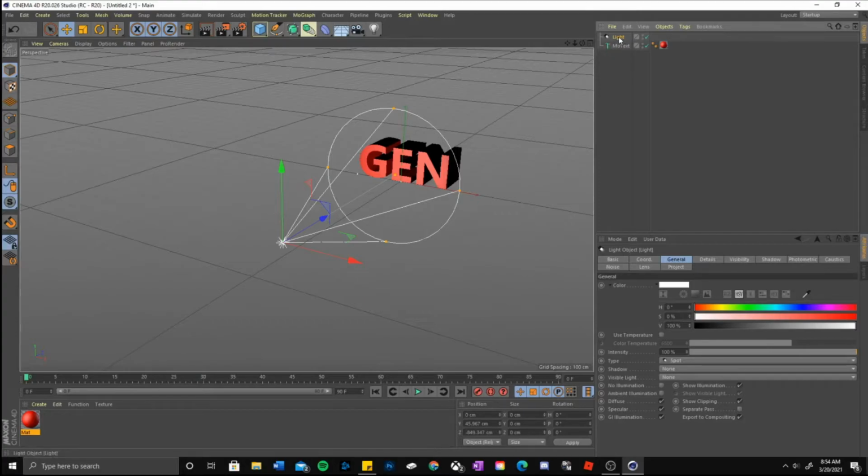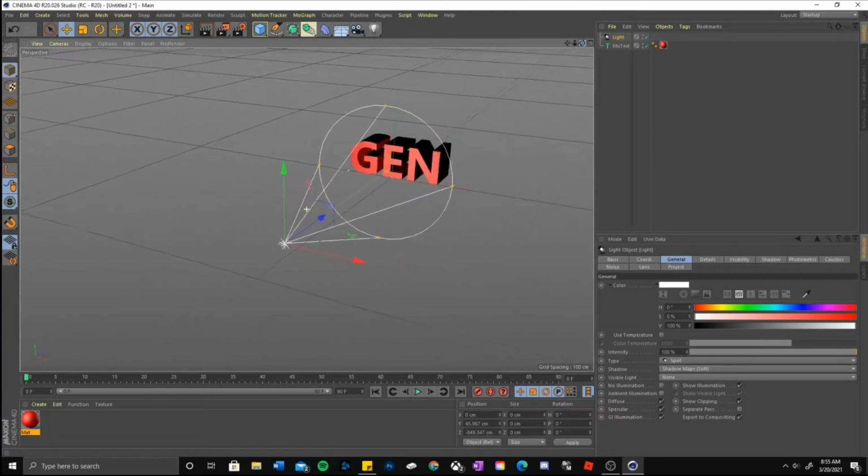Now let's click onto our light in the object panel, and then select shadow in the general setting option for light, shadow, and turn on shadow map soft. And what that does is it will trace shadows based on where the light is. It'll just give it a nice look.